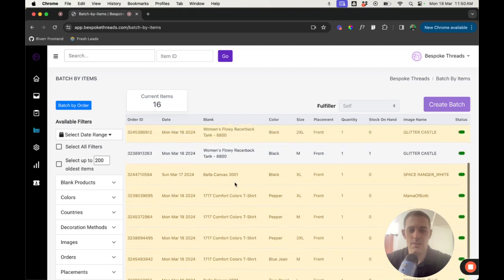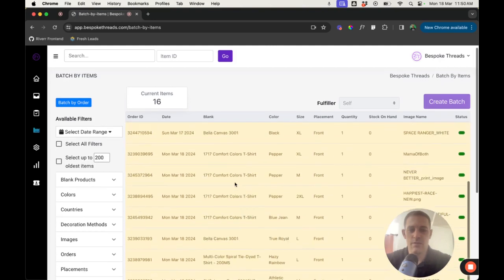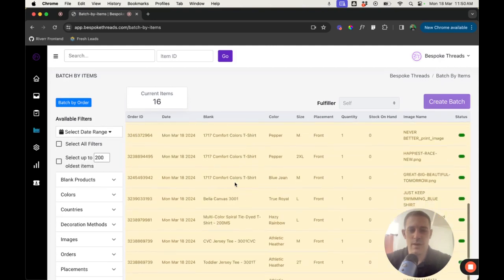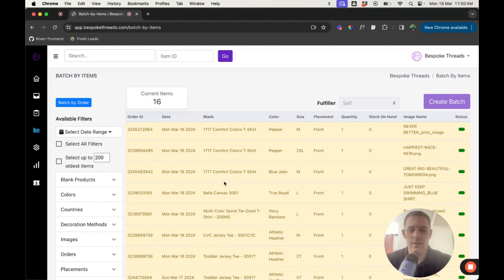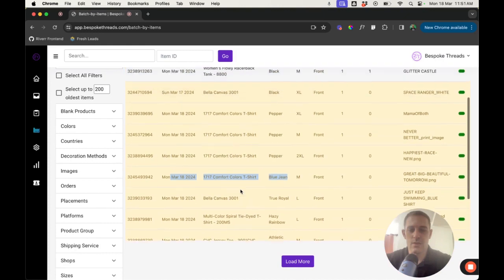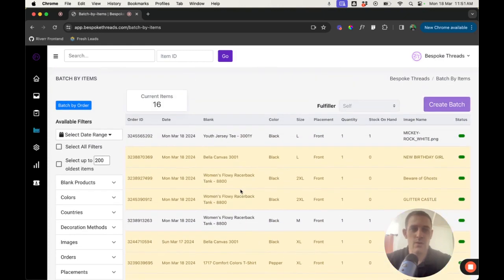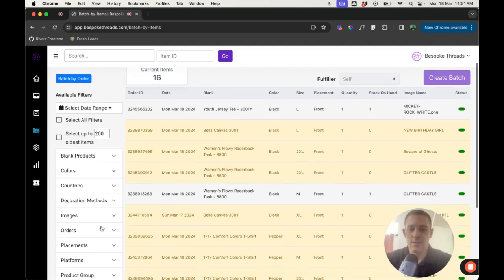On this page, you'll see a list of all of your items across all of your orders. And there's a lot of different information going on here. We know that depending on what your printing process is, what your techniques are, if you're using DTF, DTG, screen print, embroidery, you might have a different way of fulfilling those orders. And so we give you lots of options as to how you want to batch these items.